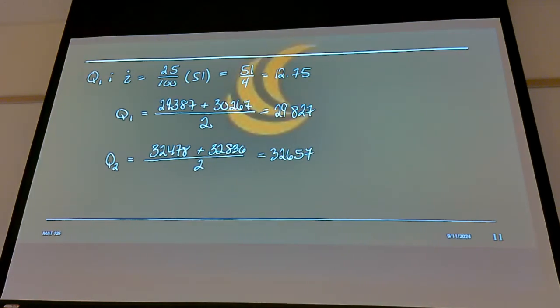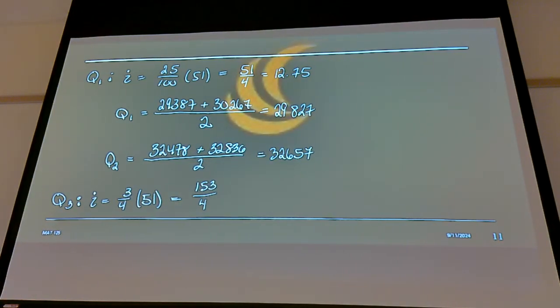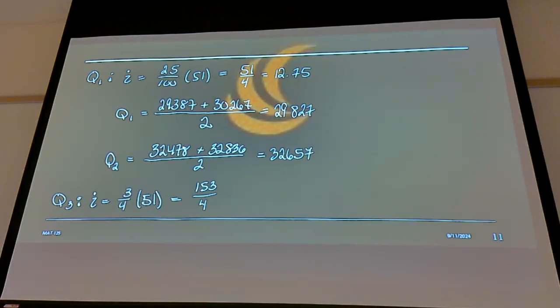At least I agree with something. Q3 is going to be 3/4 of 51. 3/4 of 51, which is not a whole number.